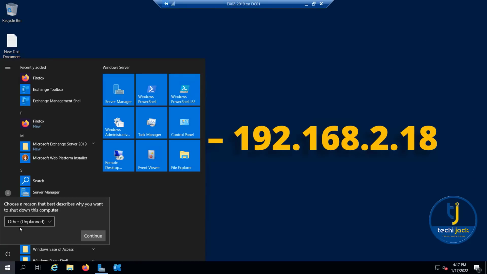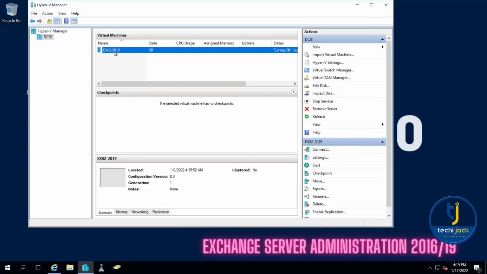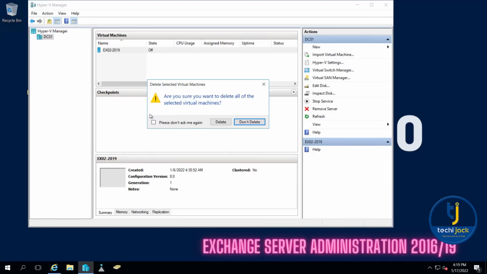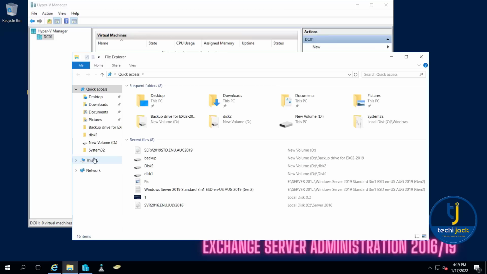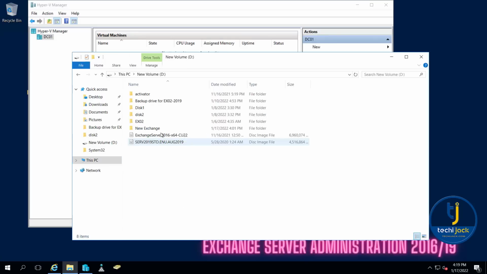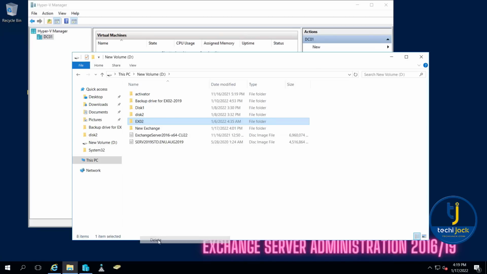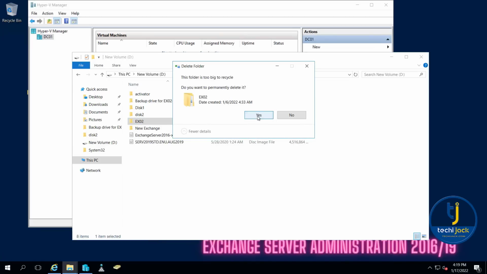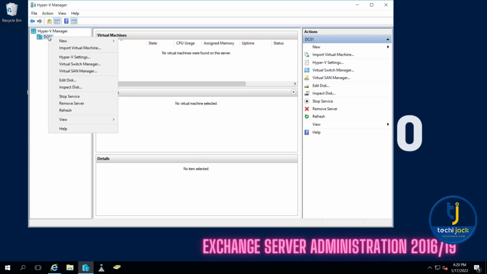So let me shut down the computer and let's imagine the scenario that we lost the computer. Let's delete this complete configuration, and I will also delete the Exchange files. We have an Exchange file inside EX02. Let me delete this complete folder. Now the Exchange server configuration is completely lost. So our task is to recover our Exchange server.